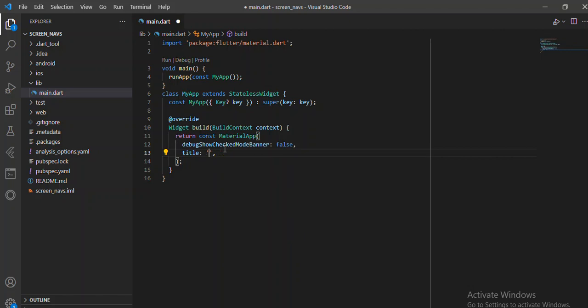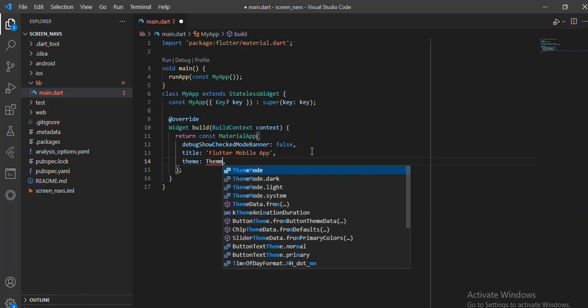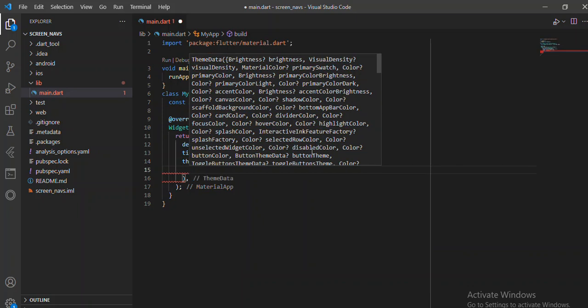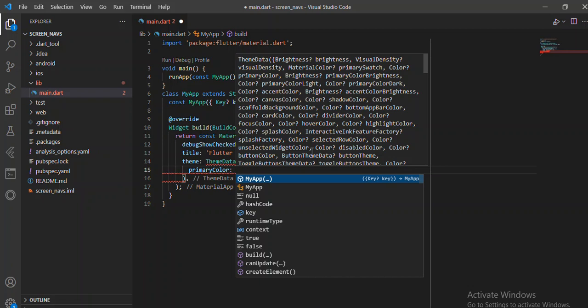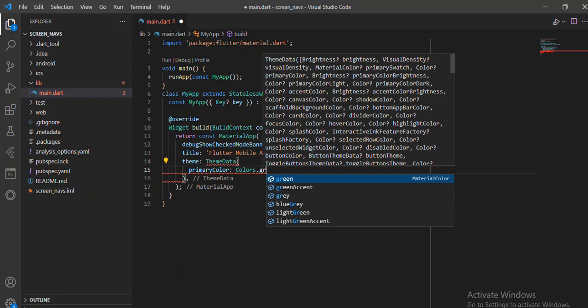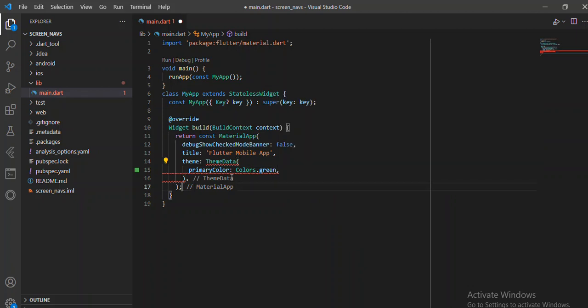Maybe Flutter Mobile App. Then underneath here I can also talk to my theme if I want to use any theme, like the theme data that you are going to be using around here. Inside the theme data I'm going to specify the primary color for our mobile app, which is going to be Colors, and then you choose the color you want. Let me say I'm going to use green. This will give us an error because we used a const here. If you remove that, it will definitely work out.